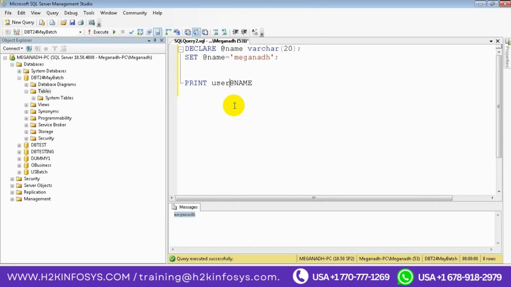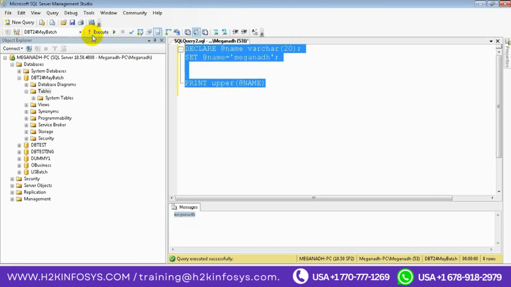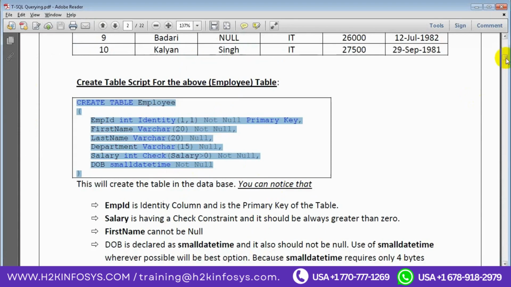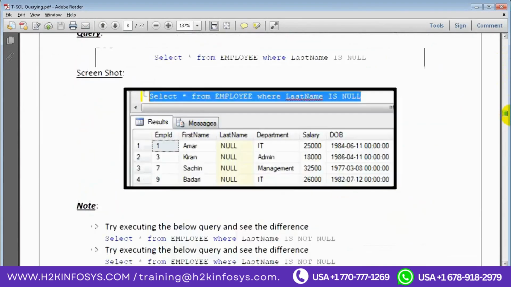So upper, and you can write like this. This is the string function which will convert this name to uppercase letters, and then it will print it. If I execute this now, you can see that I'm seeing Meghnad in uppercase letters. Anyway, we are going to discuss all the string functions as a part of this course. I have this inside this material. I have the string functions discussed here.